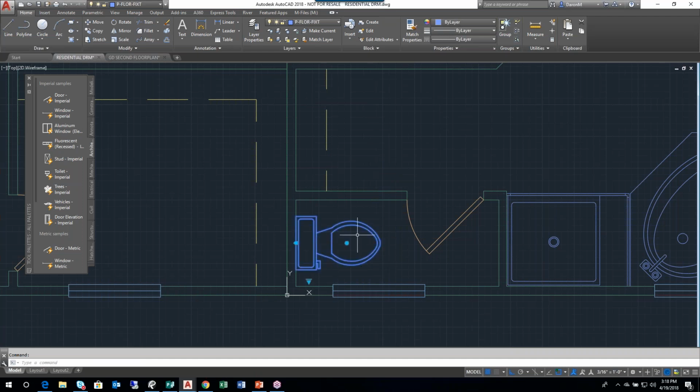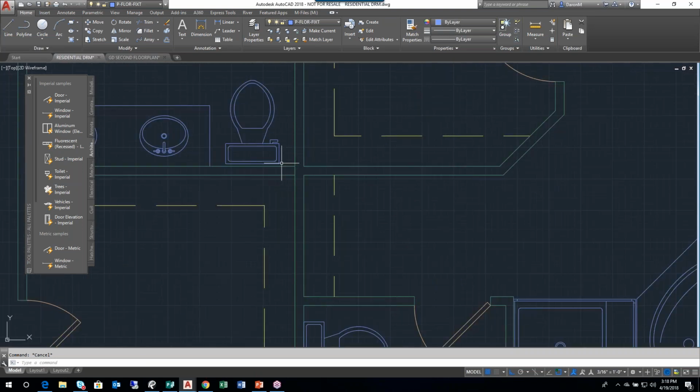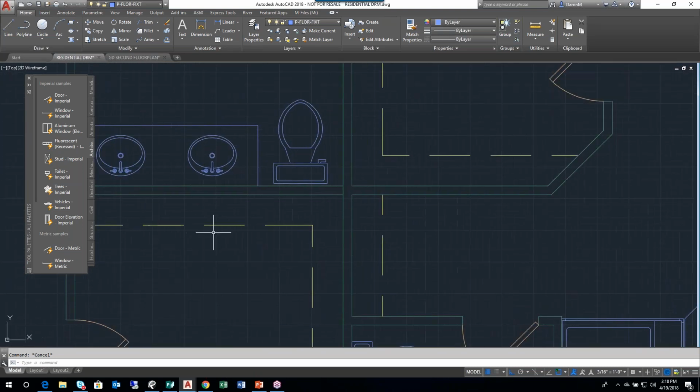There we go. So if you're doing floor plans, if you have a bathroom you need to populate with a toilet, I mean, this is a pretty nice block. This has detail on par with the sink now, where the fixture that we had there prior to was not on par. It just was not.